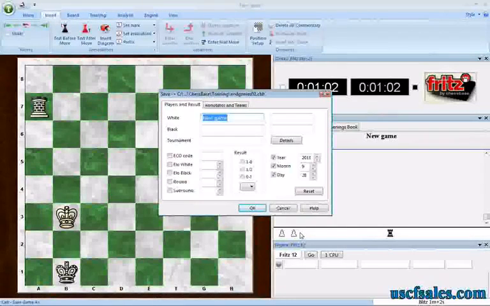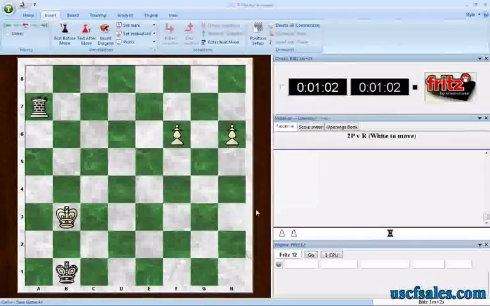And I can name it whatever I want to, but I'm going to just put 2PVR, and then just to be organized, I just like to put white to move. I don't need to put any kind of a year, month, and day there. That's not terribly important. You don't even need to put anything in any other field, because the only thing you're really worrying about is the way it's going to appear in your game list for your endgame training. So 2 pawns versus rook, white to move, click OK, and now it's saved.